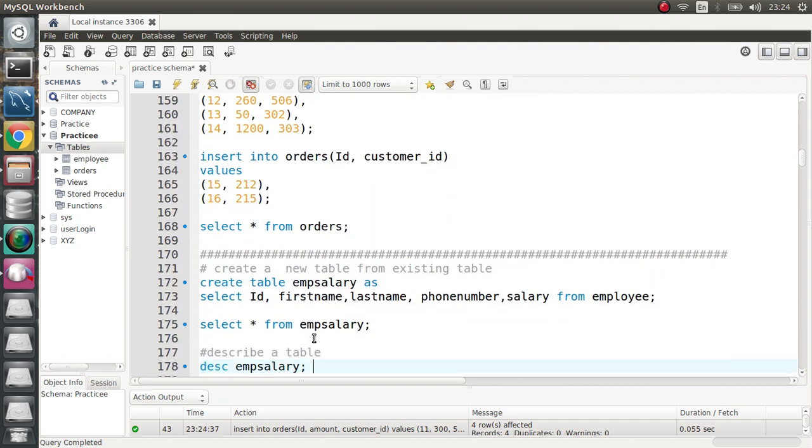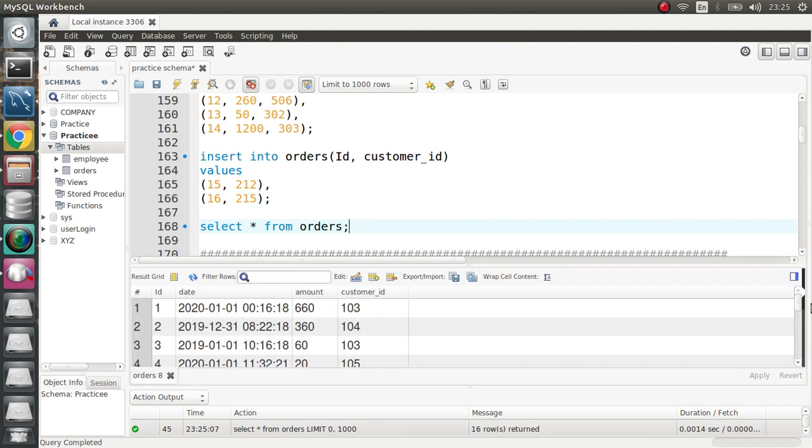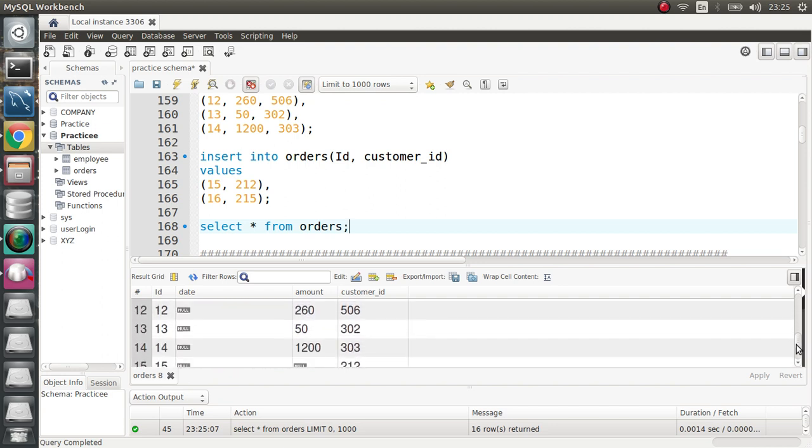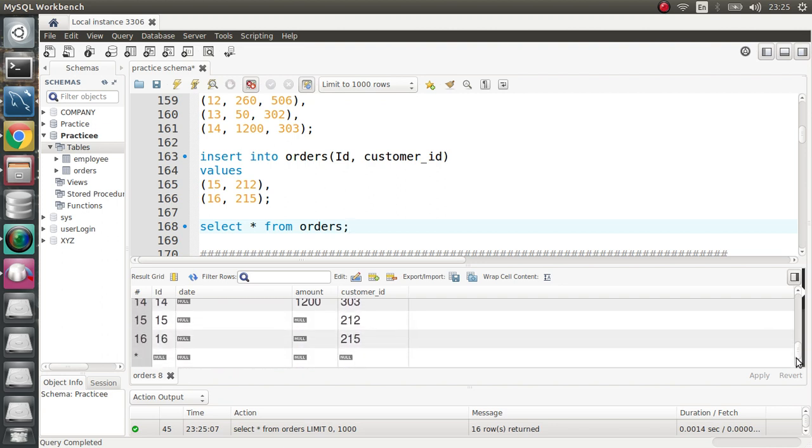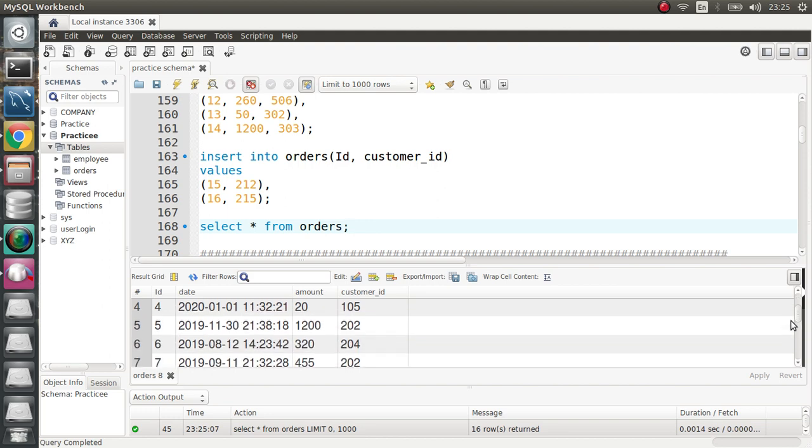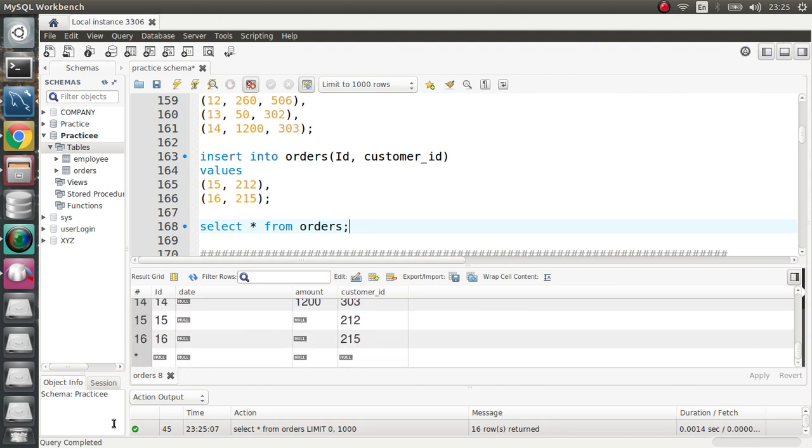In other cases I also want to insert values in the order table, but only using the ID and customer ID fields. So far so good, everything is fine. Now check the order table. Yes, this is my order table, and there are a total of 16 records. The table structure is this, everything is fine.